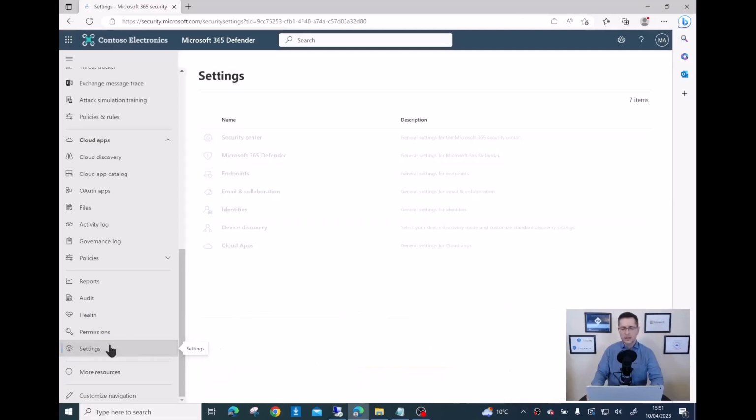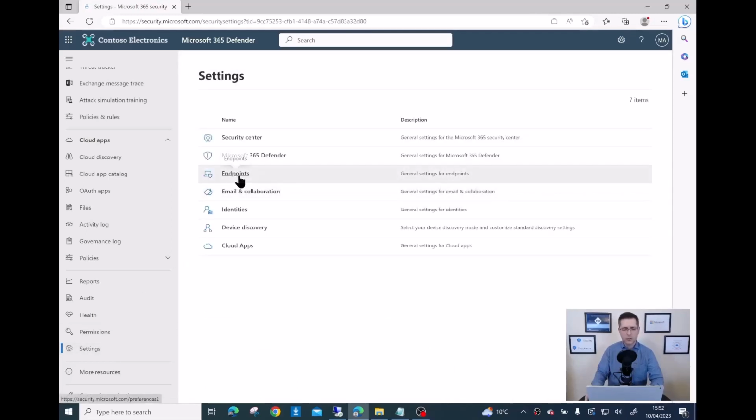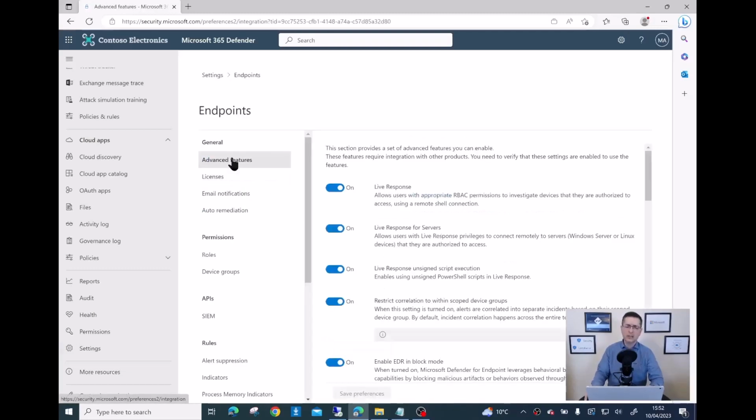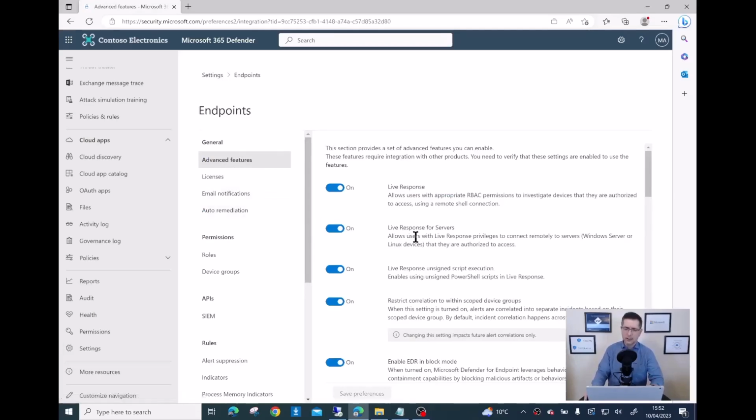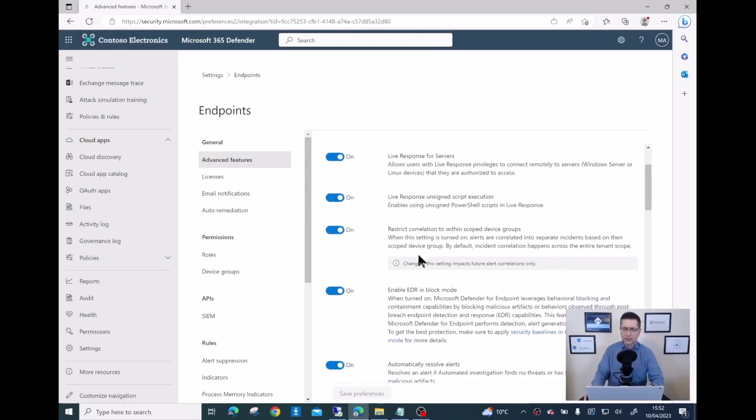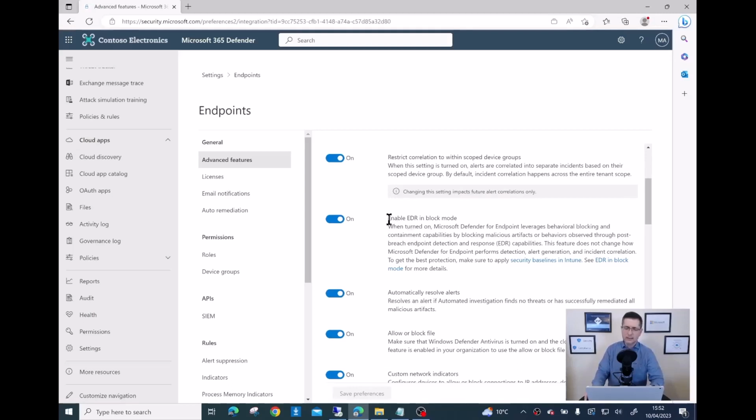After clicking on settings, make sure you go over to endpoints, click in there, and then I should be able to go straight into the advanced features. Yeah, here are the main features I need to check. First one, as I said, enable EDR in block mode is enabled, and as I told you before, this is for the entire tenant. There is no way for me to make any exception to isolate 3 or 4 devices.